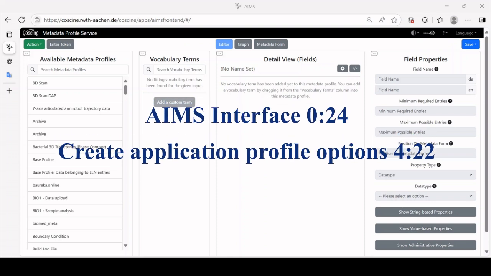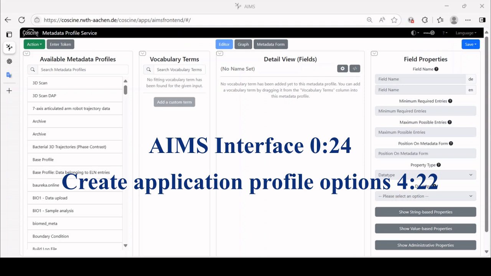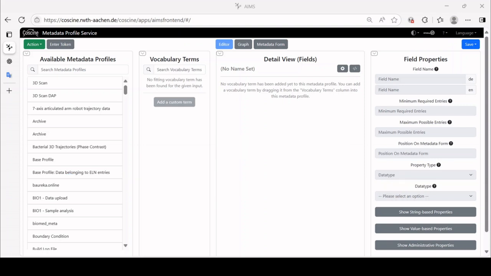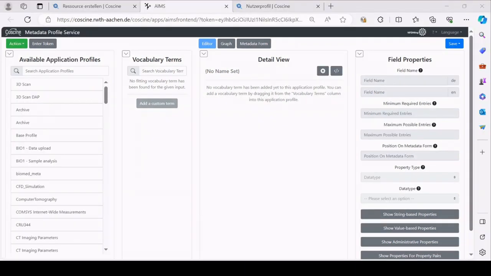And today we will explore the application profile generator, AIMS, delving into its interface and the various possibilities it offers for creating application profiles. So this is the first video in the series of the AIMS tutorials. AIMS not only allows you to create metadata profiles, but also validates them for syntactical correctness. And now we will look at the AIMS interface and discuss each part of it.